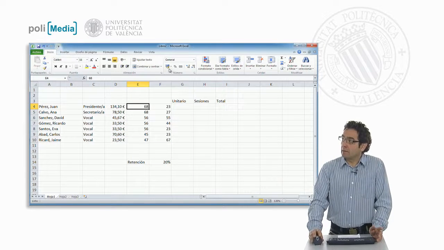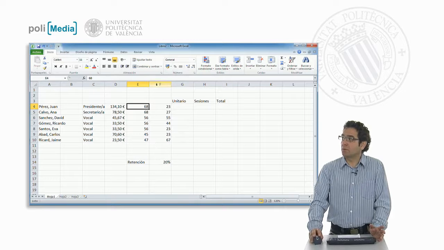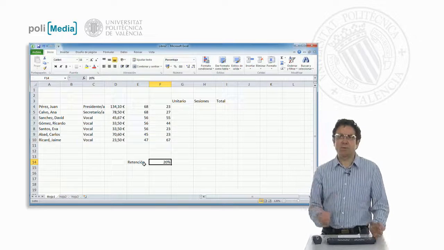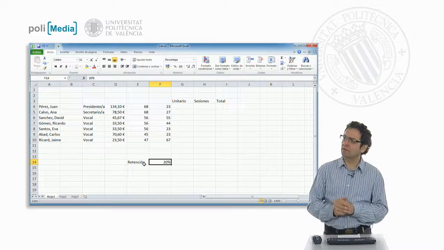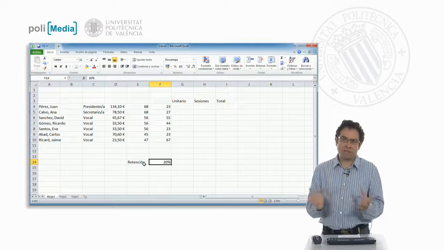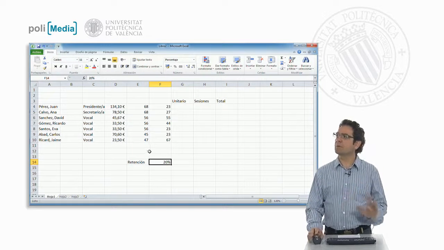Excel works with numeric monetary quantities, but it could work with other kinds. For example, in this particular case, we introduced here a quantity 20%, which is the retention we apply to some quantities at a given moment. 20% is a quantity that is not 20 units. It is 20 divided by 100, that is 0.2. But we have applied the percentage format.